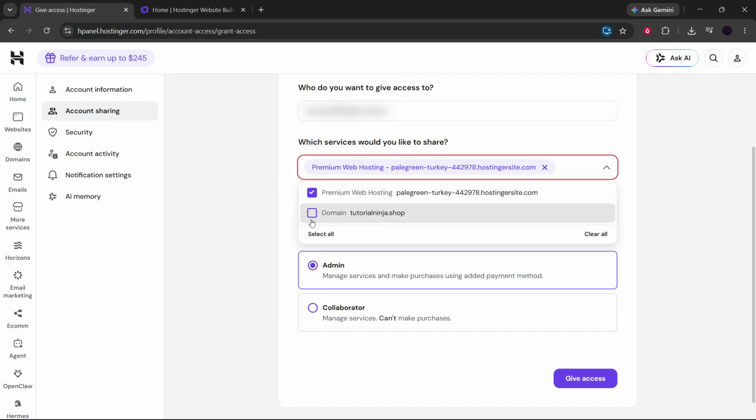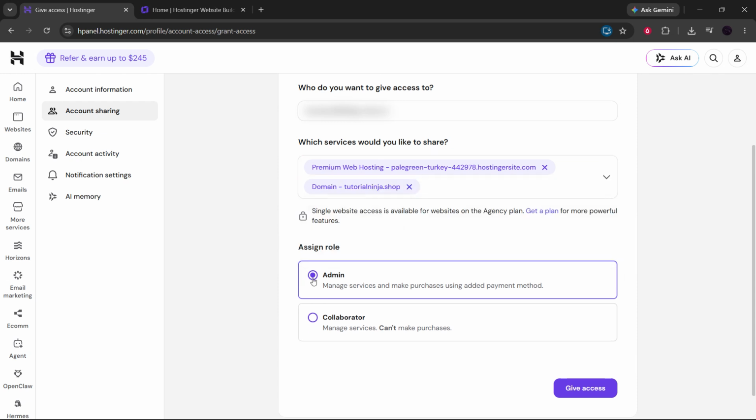Hostinger typically gives you two roles, admin and collaborator. Admin access gives the person more control, including the ability to manage services and even make purchases on your behalf using your existing account balance. That's powerful, but it also means you should only use it with someone you trust completely.